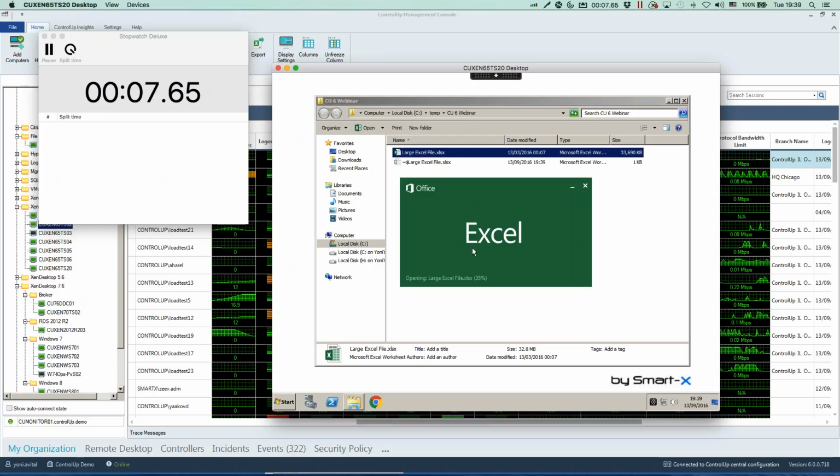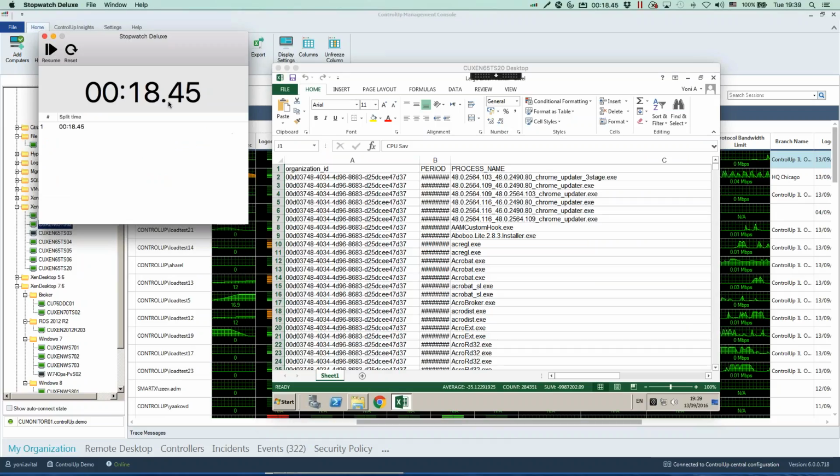Now, from the user perspective, this is not a great experience. He's waiting, and it should take something like 15 or 20 seconds to open this file. I'll wait for it to open, and once it's open, I'll close this. From the end user perspective, this took something like 16 seconds, removing the gap in my slow time. So this Excel file took 16 seconds to load, and it's affecting his perception of the environment.